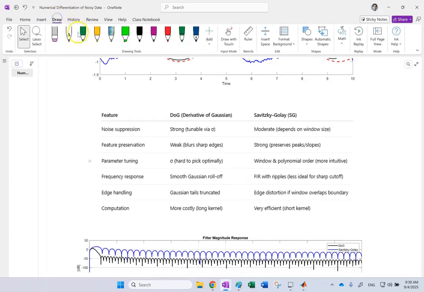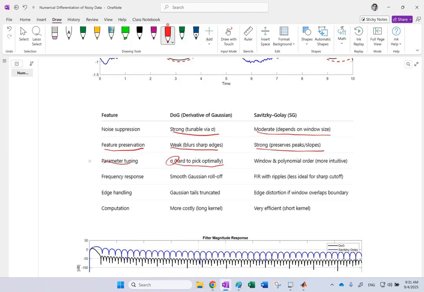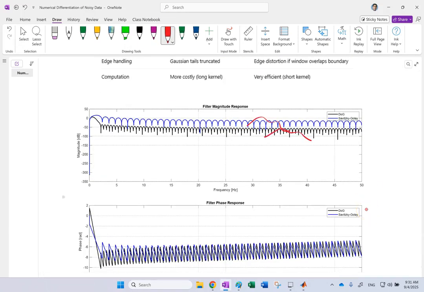So if I want to compare them at the end of the day, I can say in terms of noise suppression, DoG does a very good job. The SG is not as good unless the size of the window is relatively large. In terms of feature preservation, the SG does a better job, especially when the signal gets faster. In terms of parameter tuning, DoG has a tricky part, which is tuning sigma. For SG, picking the window size and polynomial is a little bit more intuitive. You see that polynomial order should not really be large, and the bigger you pick the window, the more noise suppression you will get. And you see that both of them have basically these ripples in their frequency response, right? So you can see all of these ripples here.